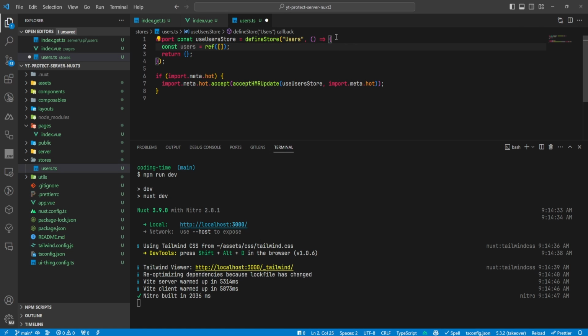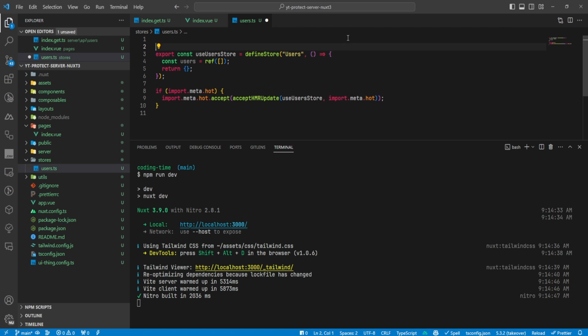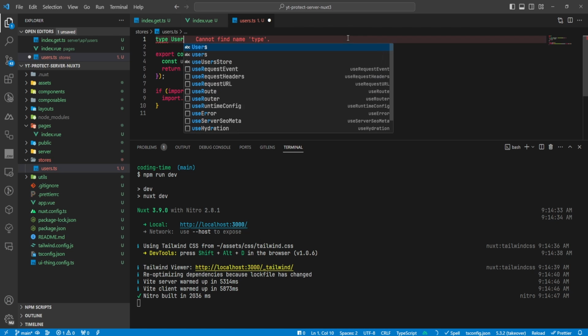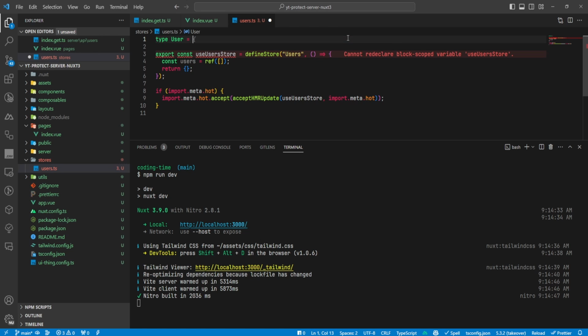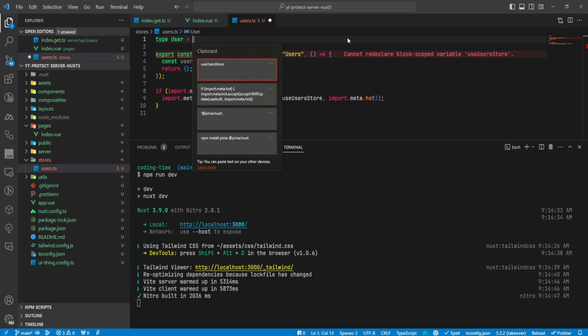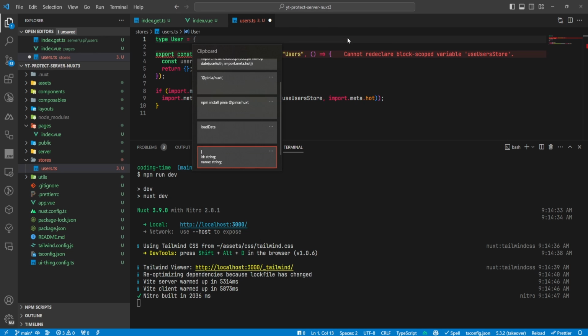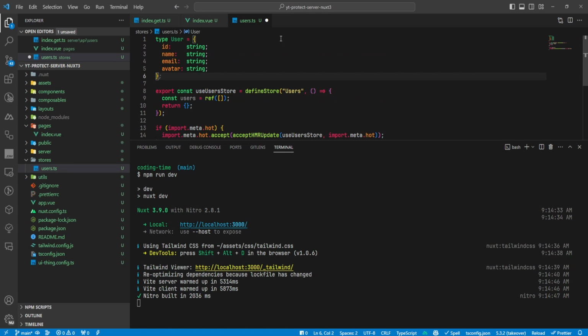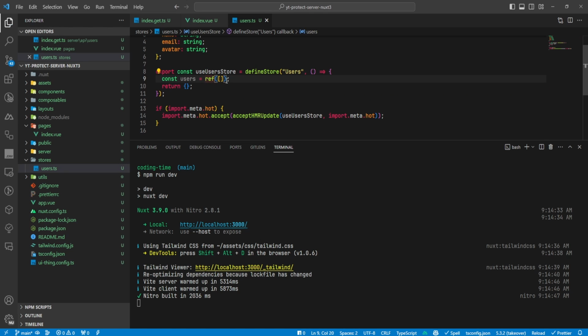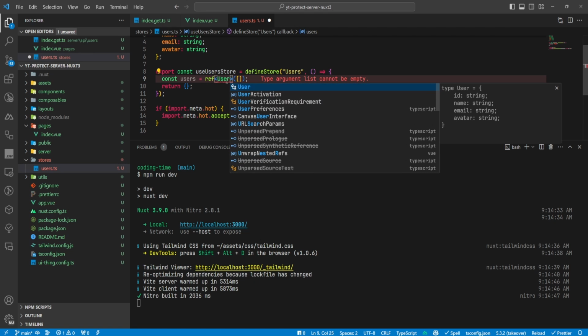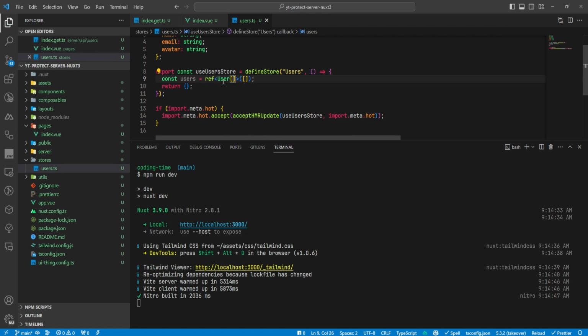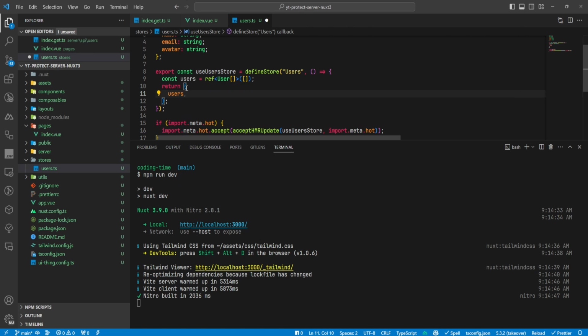So the type of our user is actually going to be type user is equal to, and it's going to be that object that I copied earlier. So let's see, I think it's this one. Nice. So this is going to be an array of users. And I'm going to return this users state from this store.